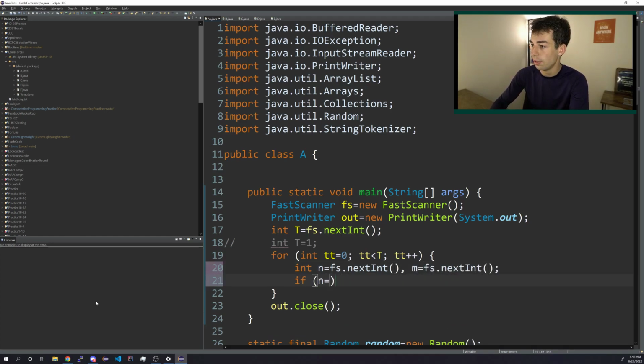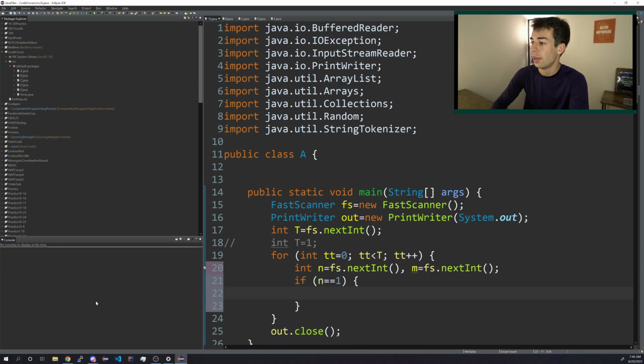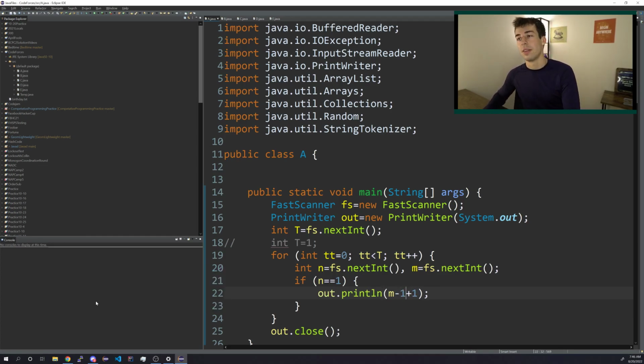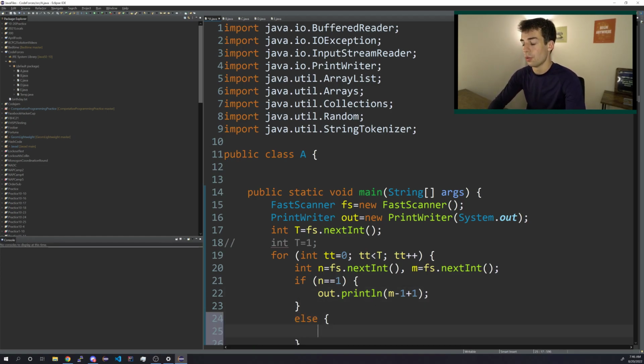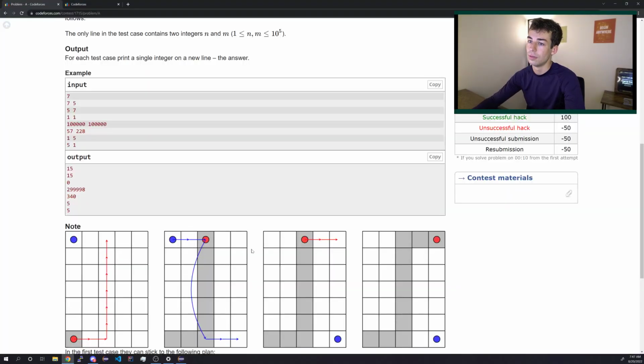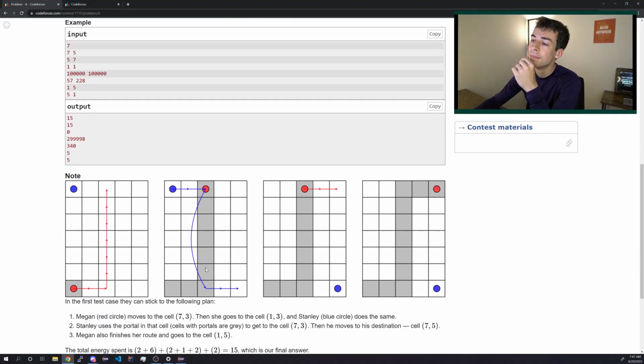So if n equals 1, then print line m plus 1. One person moves all the way across. I guess it's m minus 1, because you take that many steps, and then 1 more for the other one. Okay. Otherwise, I suppose you can skip either one of the dimensions, huh? You can either skip up or skip right.